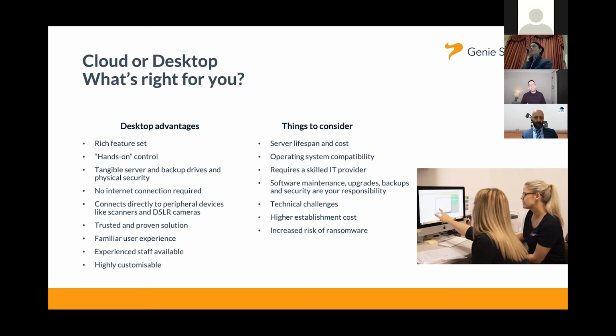And some people need that. So that is sometimes a motivator for people to choose desktop software. They just don't trust the cloud yet. There's no internet connection required for this. Obviously, you want internet so that you've got ability to do online claiming with Medicare and health funds and those sort of things. But if your internet drops out, you can still keep consulting. There's no disruption to that.